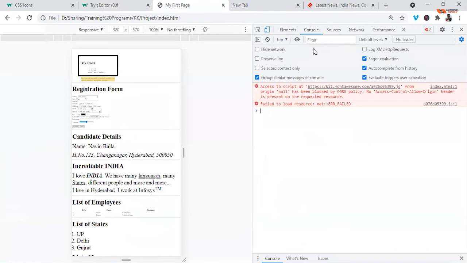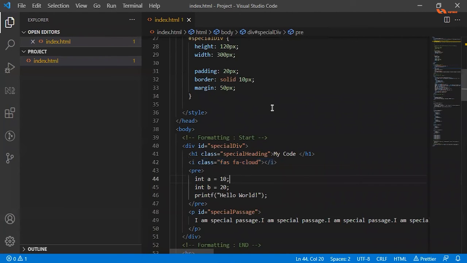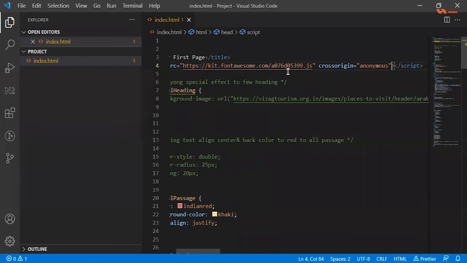I guess we are getting some cross origin error. Yeah, due to CORS policy. All right. Just a second. Let me change a few things. Let's check, will it work? Otherwise, we'll skip it.